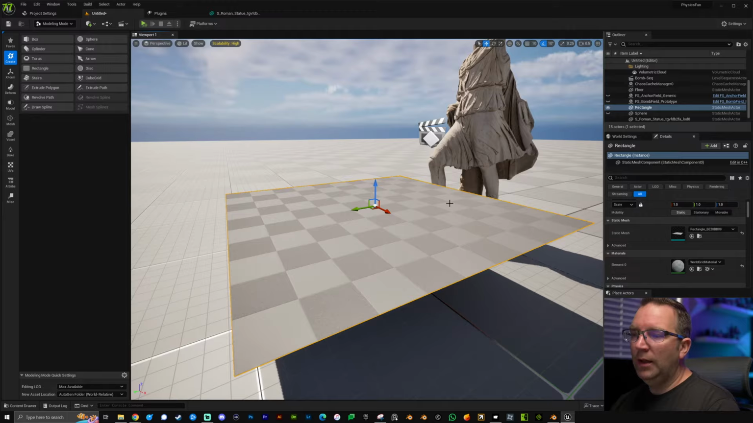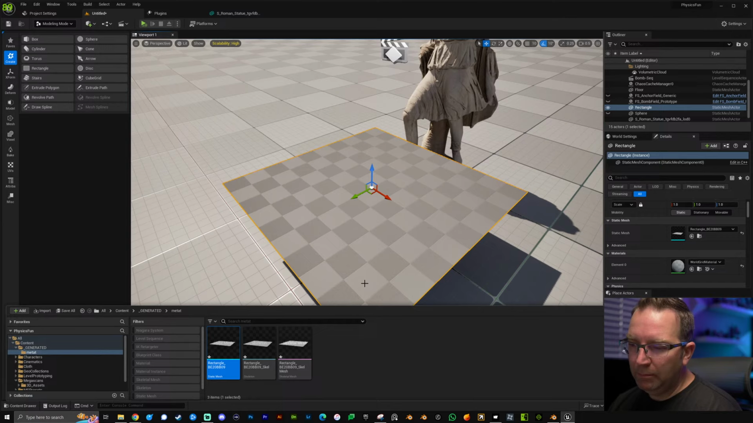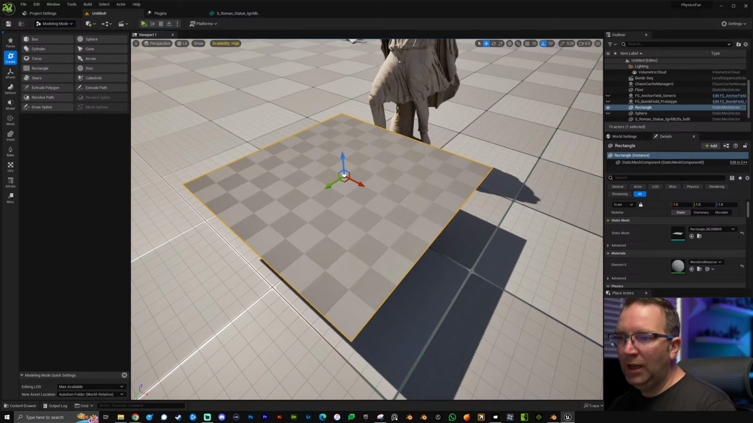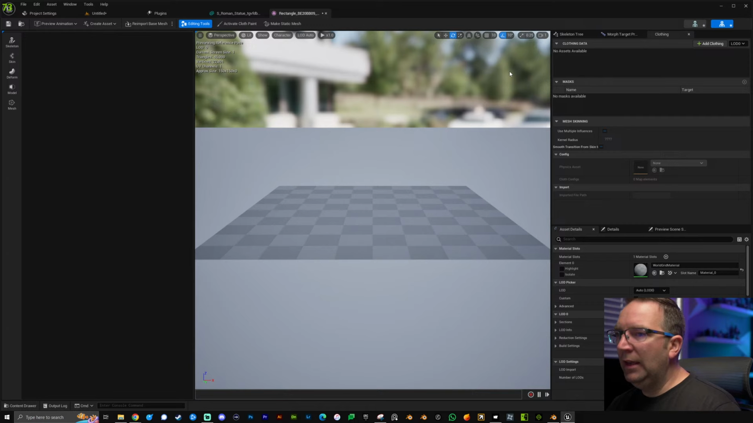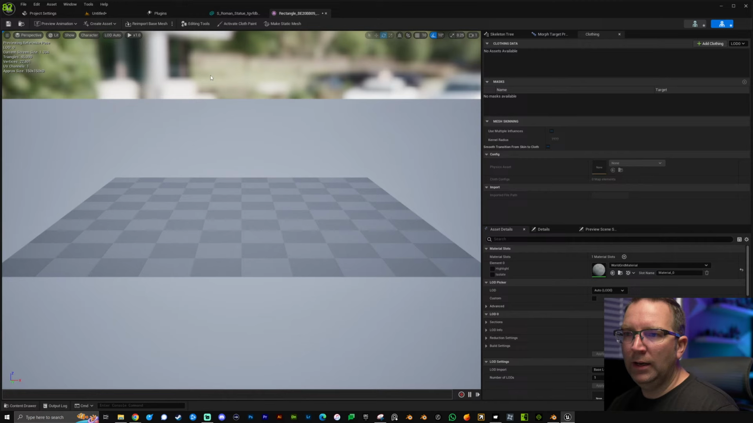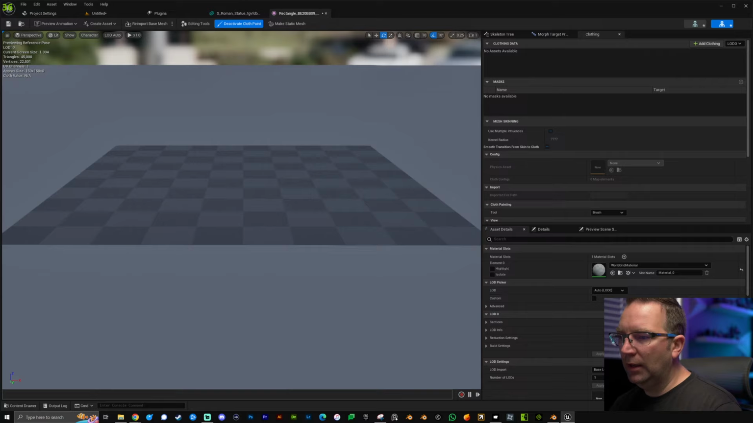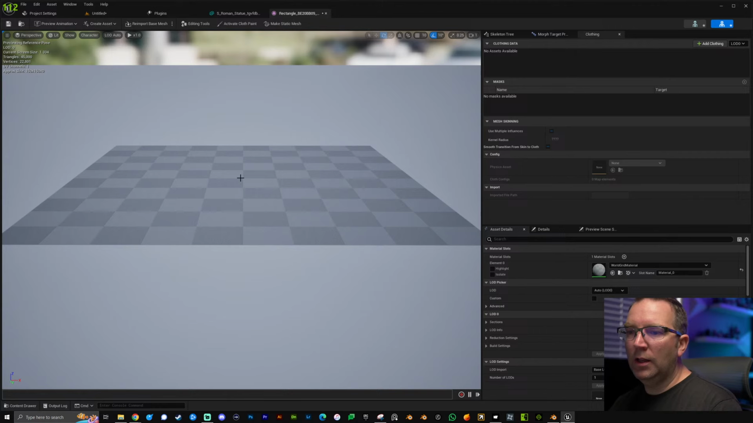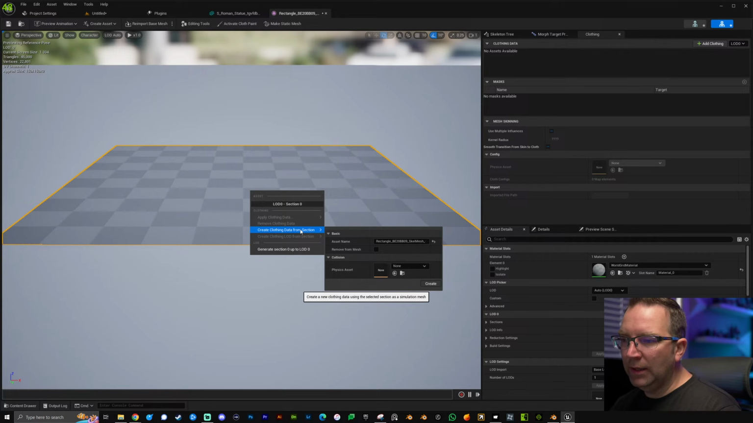So, okay, now we have our skeletal mesh, and we come in here. It's got a skeleton and a skeletal mesh. We don't have to do a ton of other stuff to this. However, let's open up our skeletal mesh here. What we need to do is uncheck editing tools. We are going to activate cloth paint, and nope. Okay, before you activate the cloth paint, select the mesh, right click. We're going to create clothing data from selection. Okay, and we're going to come over here. We're not going to give it a physics asset, anything like that.